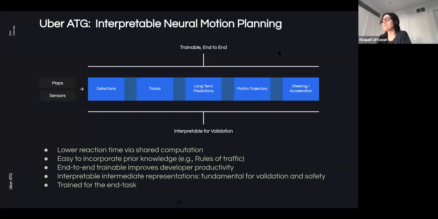However, these approaches are not trained for the end task, that is the task of driving. Next, let's look at the first neural motion planner that produces interpretable representations.